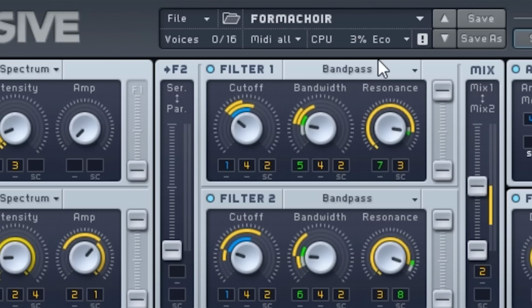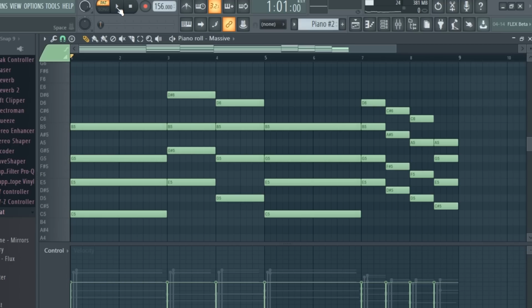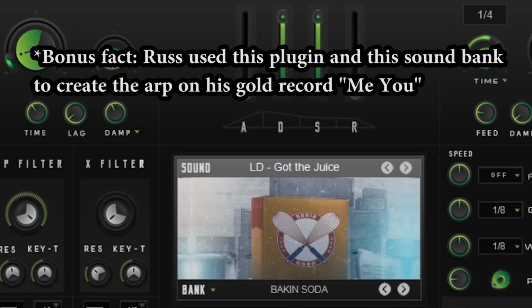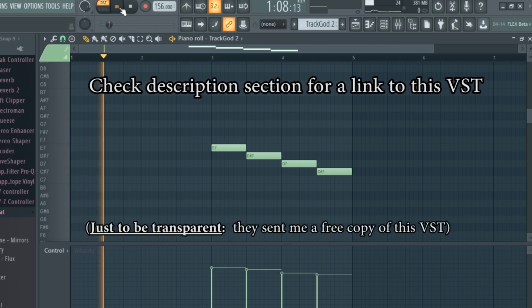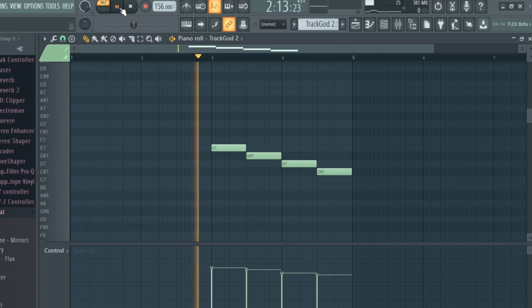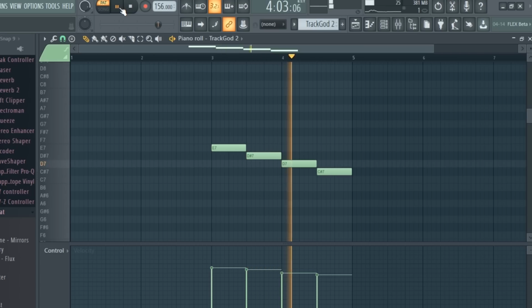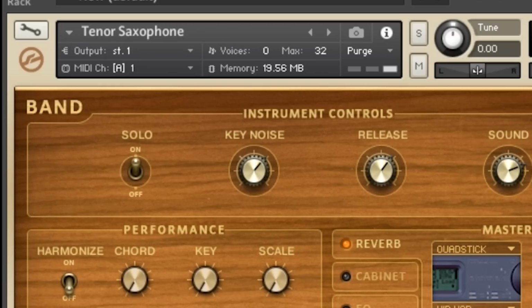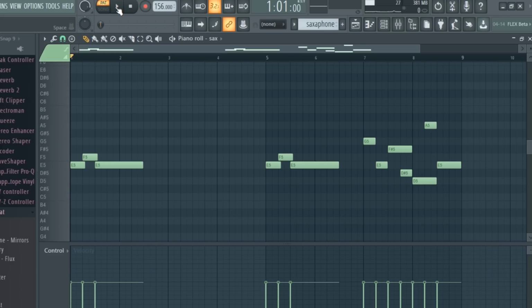I opened up this patch in Massive and I layered the chords. Here's what they sound like layered. I opened up Track God, and I laid down this lead sound. I'll link to this plugin in the description section. I pulled up this saxophone in Kontakt and I laid down some notes.